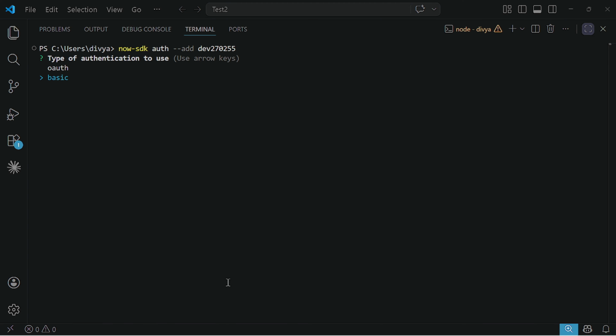Now, as soon as I give the instance name, it asks for which kind of authentication we want, basic or OAuth. So first we'll go with the basic one. As soon as I select basic, it asks for an alias for this credential. Alias you can consider as a name. What should be the name of this particular credential? I can give basic hyphen a. Okay, I will give this, and then it asks for username.